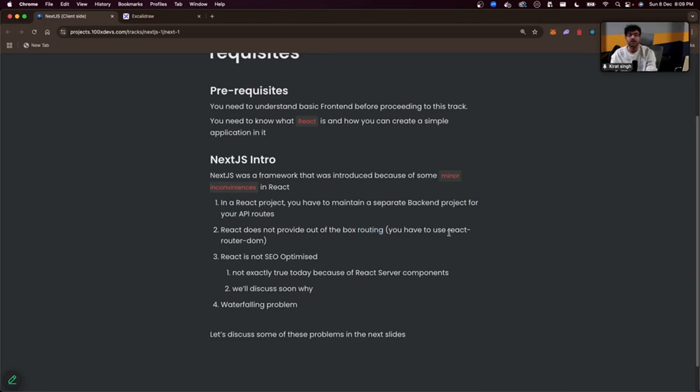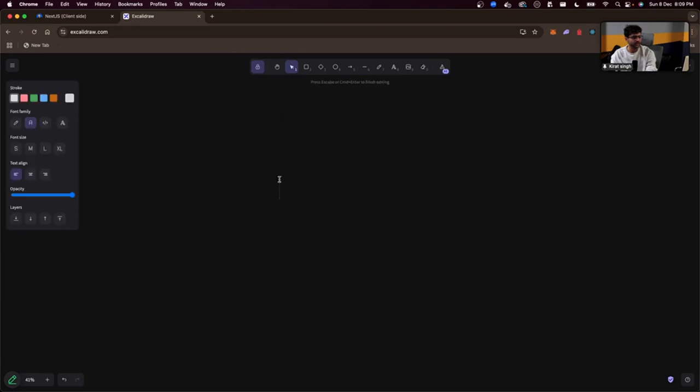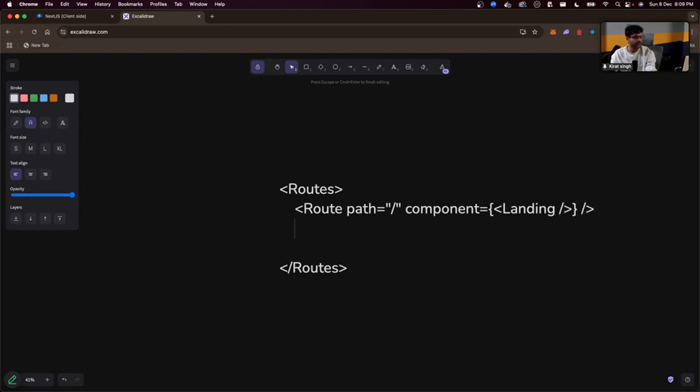If you remember the routing class, we wrote code that looked like this. Routes, route path equal to /, component equal to some landing component, and route path equal to, whatever, profile, that would render a profile component, so on and so forth.